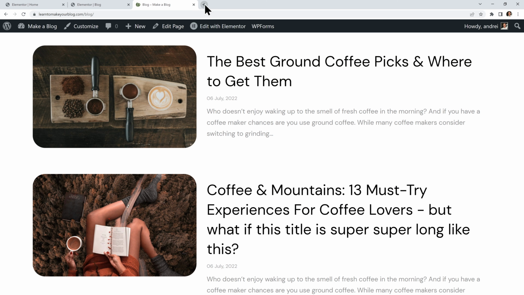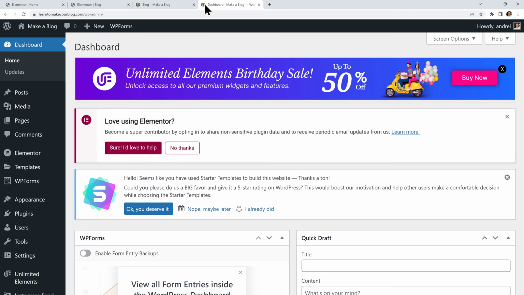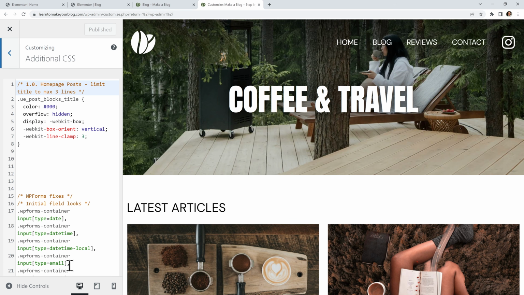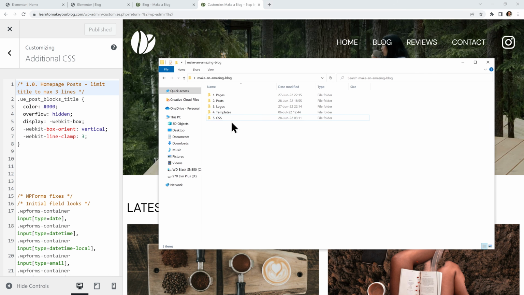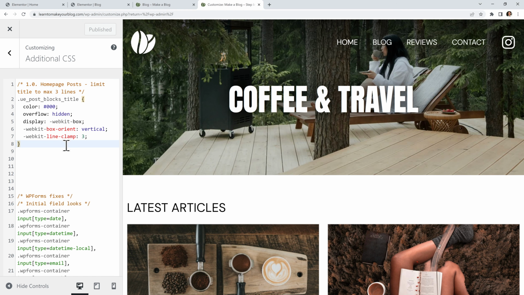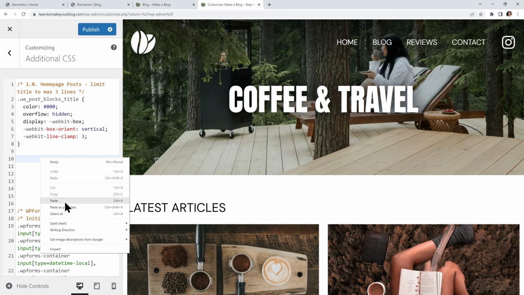We can open up a new tab, and then go to our dashboard, then open up Appearance and Customize. Then go to Additional CSS. Then again, inside the archive from the description, you have this CSS folder, and inside open up additional CSS, and you have this second piece of code that you can simply copy from here, just like I'm doing. Then go back to your WordPress, create a little space, and then paste it inside here.